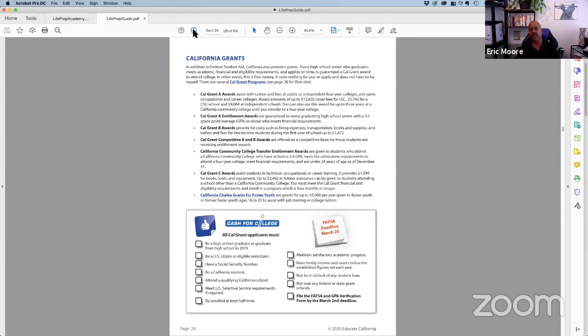California grants and loans, there are different types of grants that are out there. The one thing I will tell you also, there's one that's nice for youth that are in foster care or have been in foster care. There's the California Chafee Grant, which is up to $5,000 per year. It can be used for anything, for books or tuition or your housing or whatever the case.